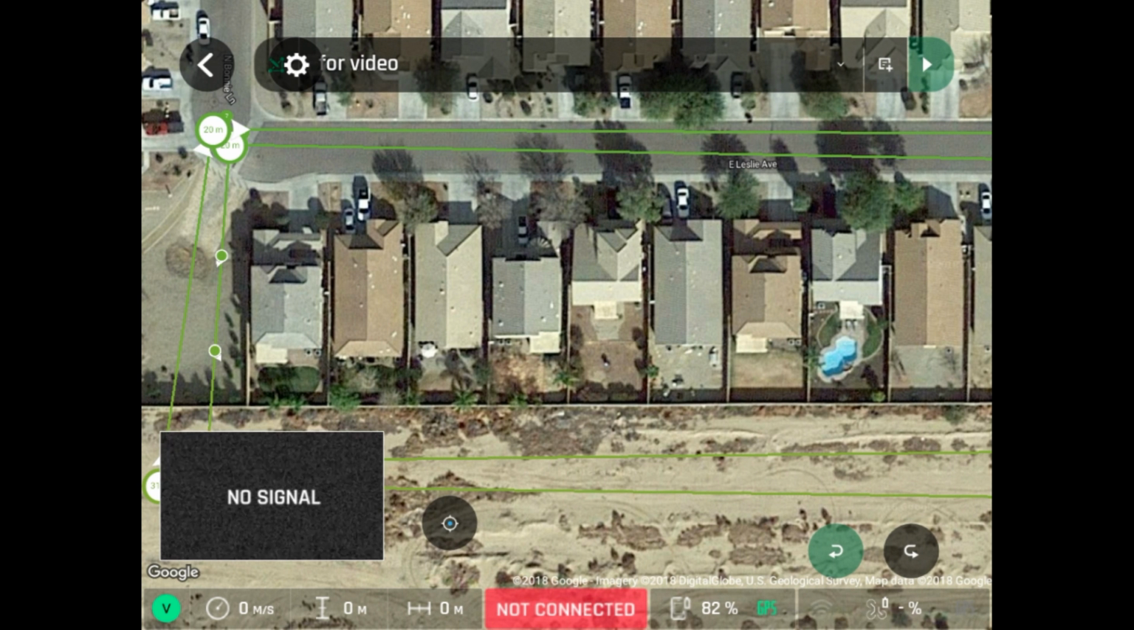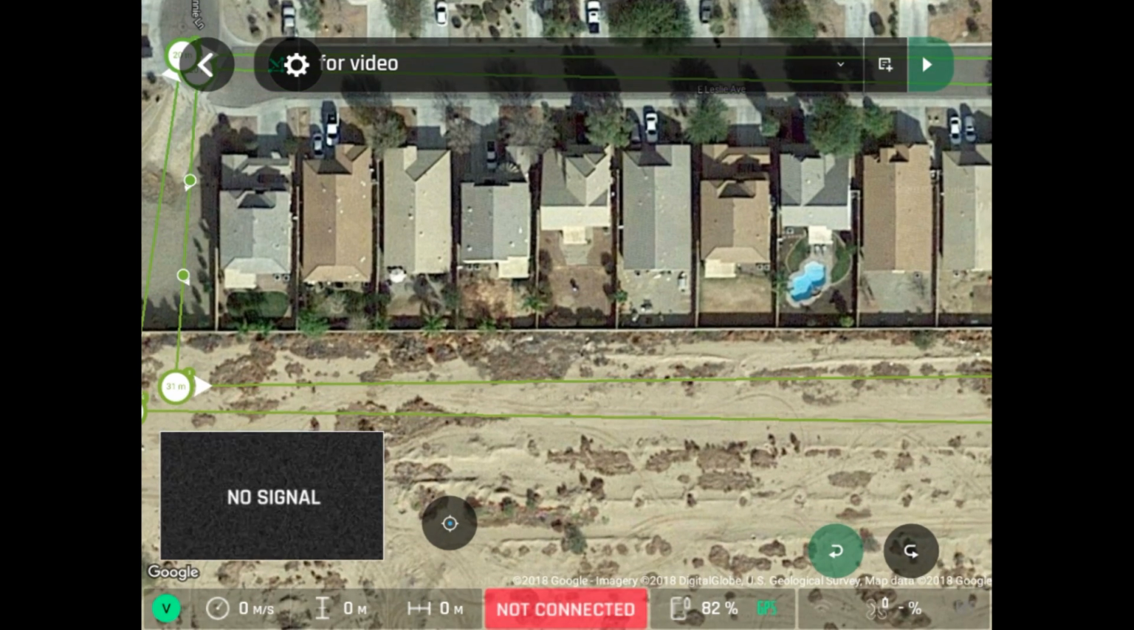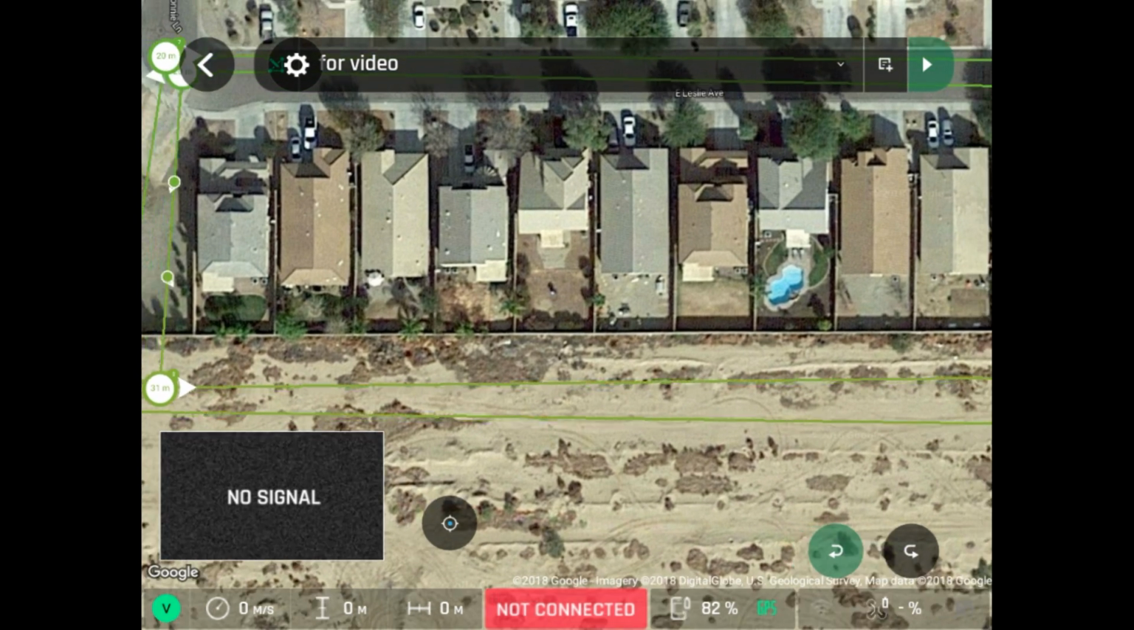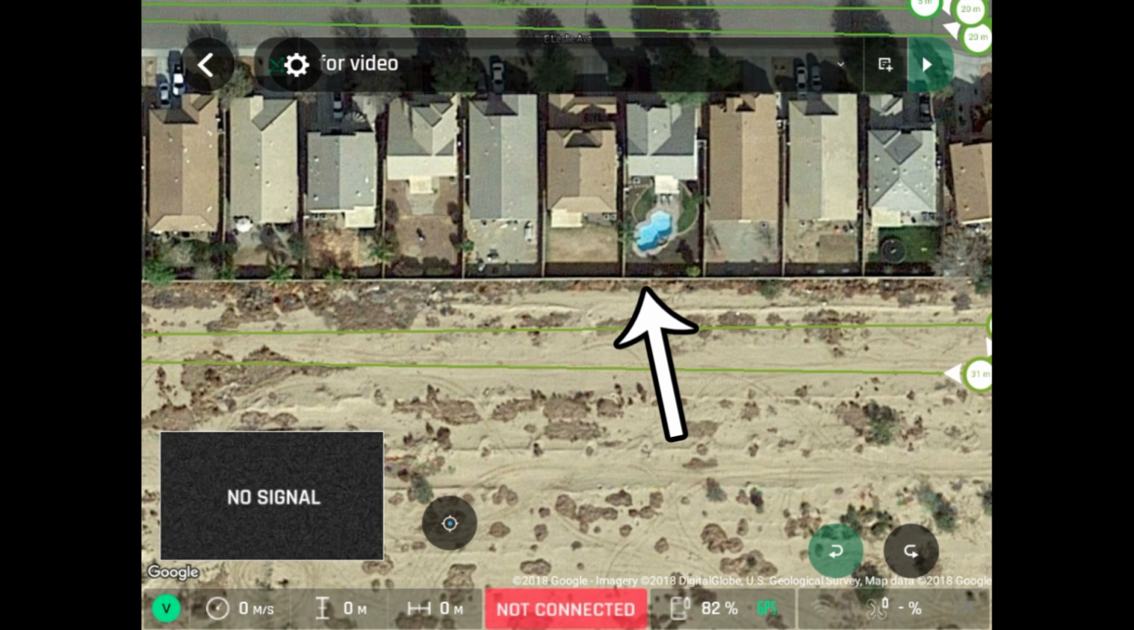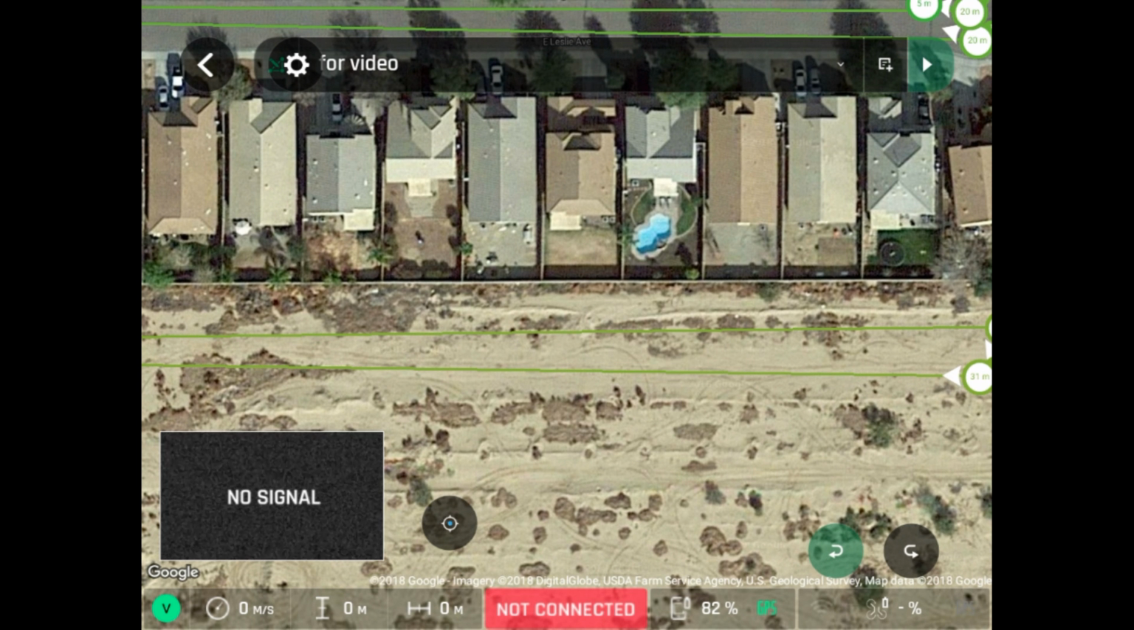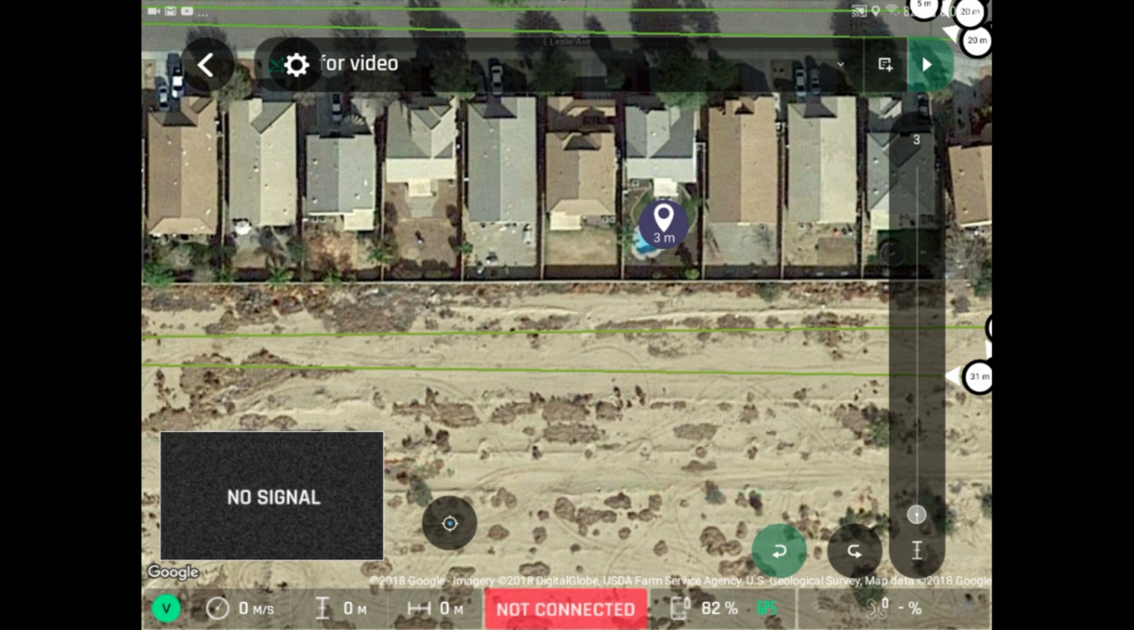and let's say that somewhere along here we want to take a look at this swimming pool. Okay, so we're going to look at that swimming pool. What we're going to do is we're going to put a point of interest there. So we put our stylus down or our finger and we just hold it there. Okay, now we can select a point of interest.